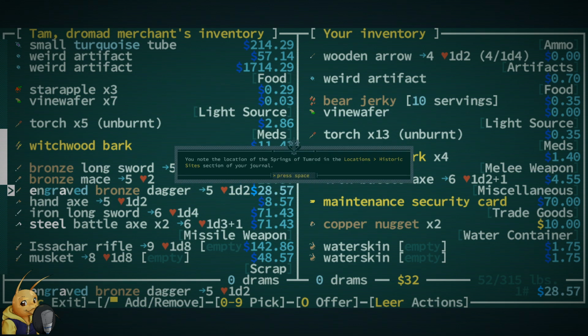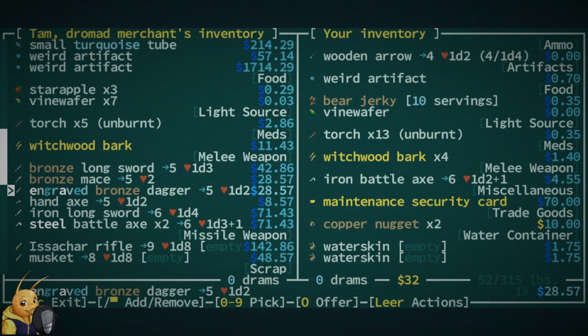And we got the Springs of Tumrod. Nice, we actually got that. That's pretty cool. Good to know. Also will be in our journal now. Iron Longsword. Steel Battle Axe. Before Reshef. Ah, I see. Okay, before the last Sultan.